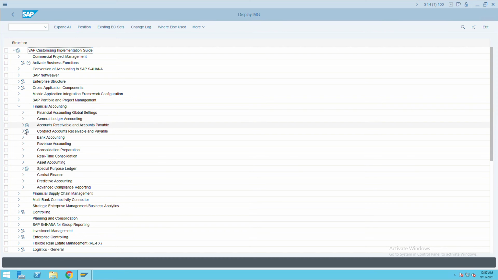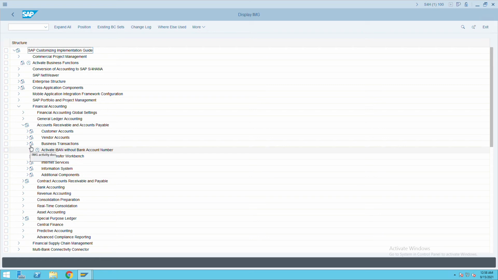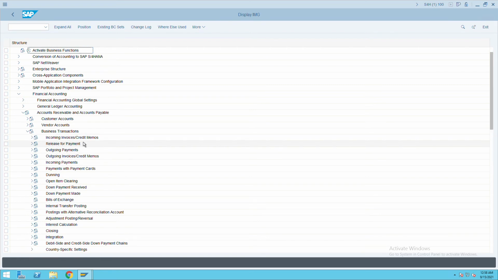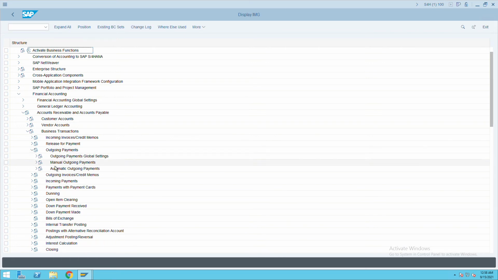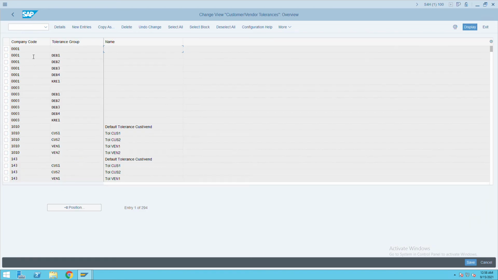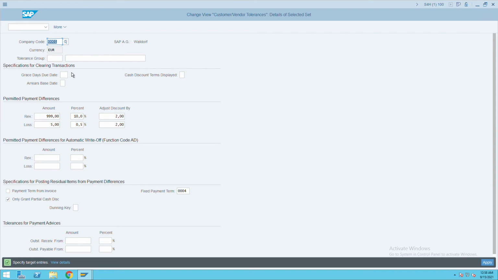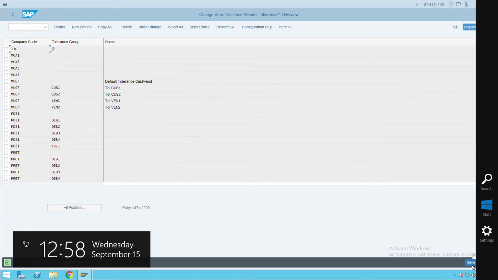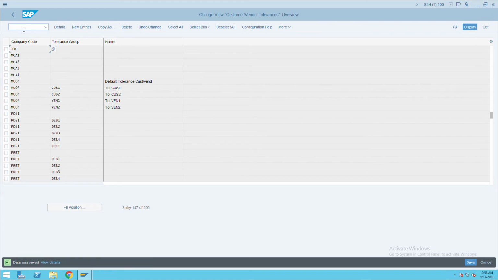Under financial accounting, accounts receivable and payables, we need to set a tolerance limit. So I go to incoming invoice and credit memos, not here. Go to outgoing payments, manual outgoing payments. Under this, define tolerance group for vendors. Okay, so I will select the standard one, copy as, and I will extend it to our company code and save it. So this has been done.